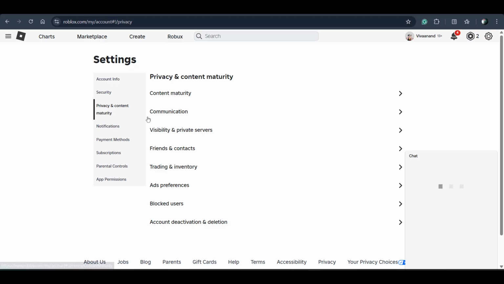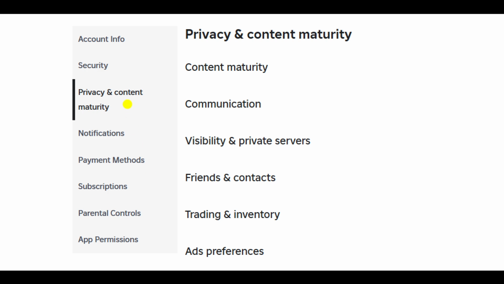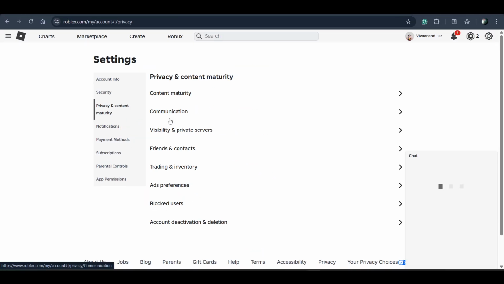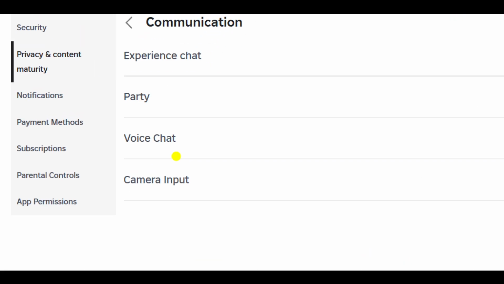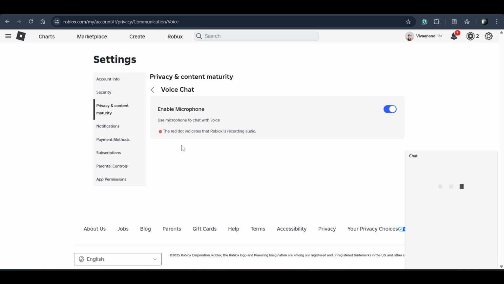Once you're in settings guys, click on this privacy and content maturity. After that you have to click on communication. And once you're over here guys, to set up the voice chat, click on voice chat over here and enable the mic from here guys by tapping on this toggle button.